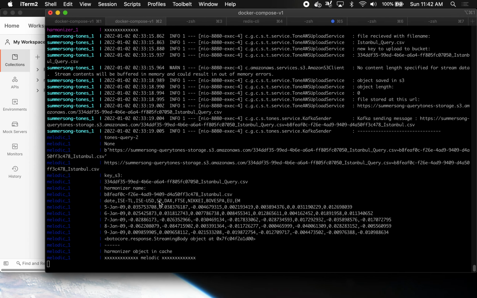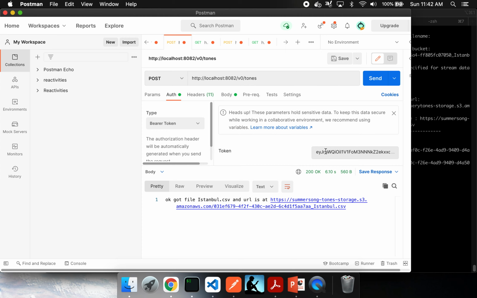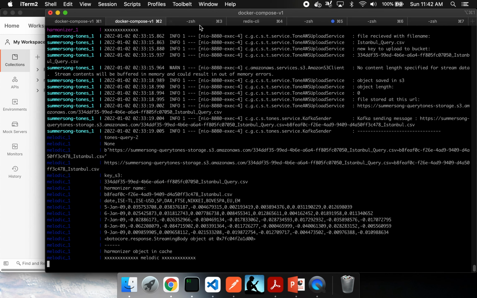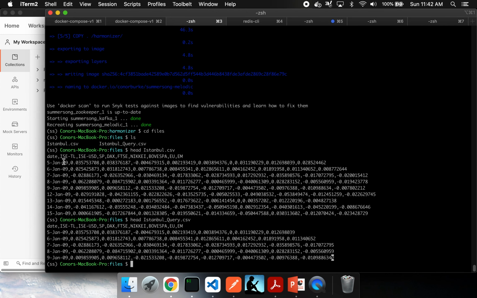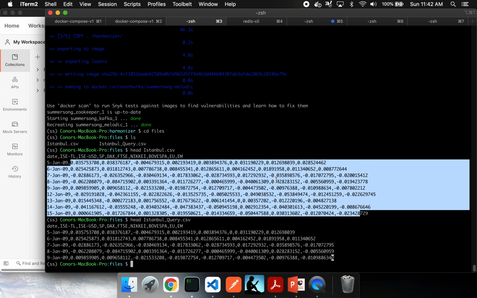So a quick demo. My client for this will be Postman. Here we'll be sending a file to Tones to build a harmonizer. Here we have the authorization token, which I already got from Cognito. And here's the body, which is a CSV file, just to give you an idea of what that looks like. Here's the CSV file that we'll be using to build the data model.